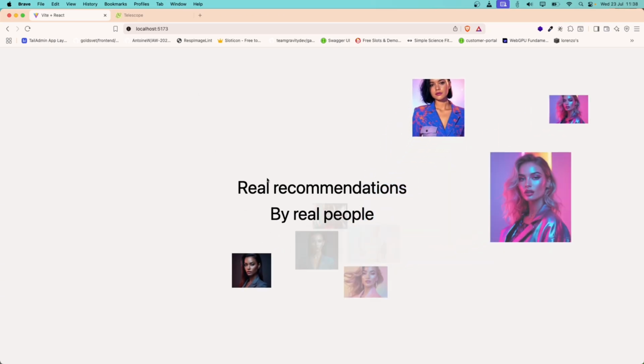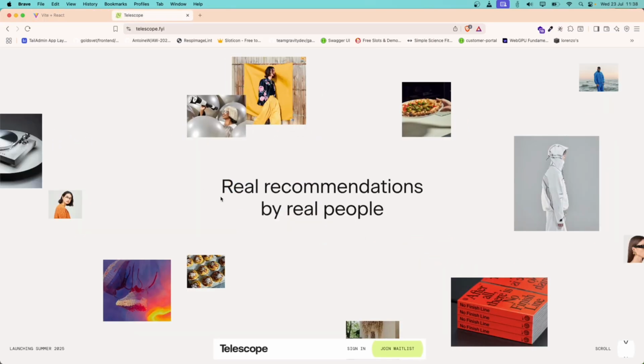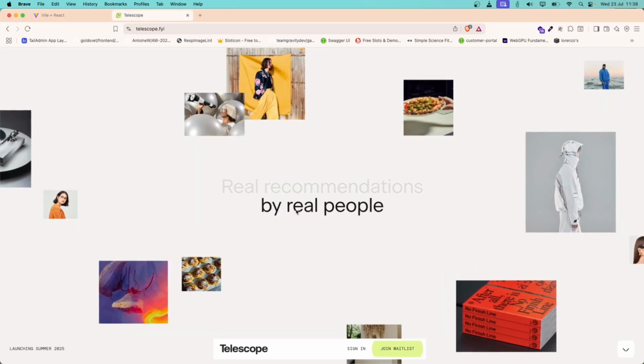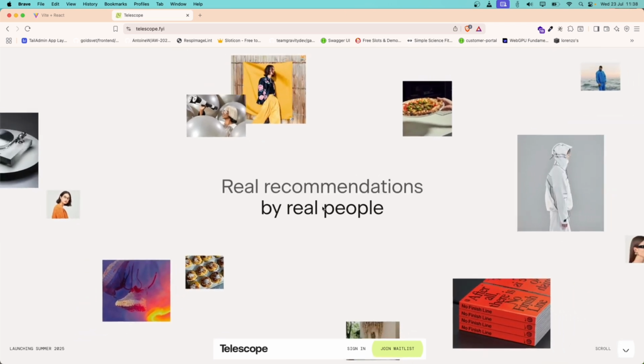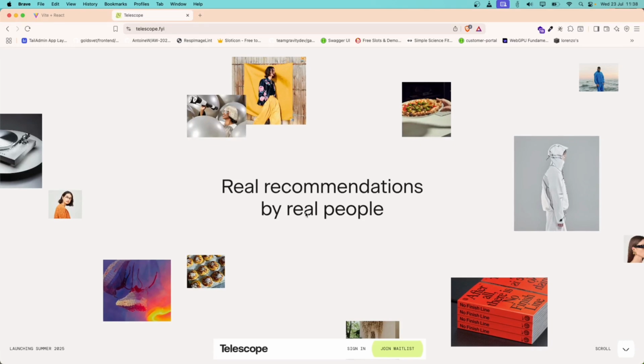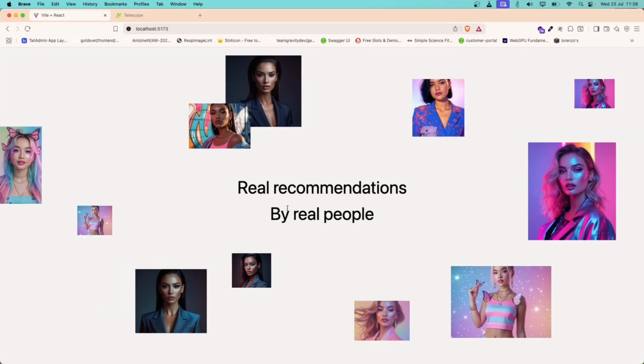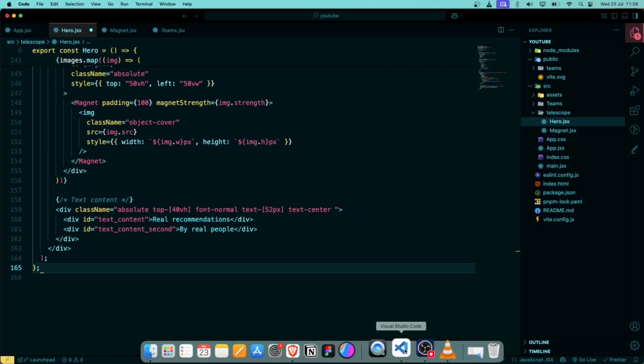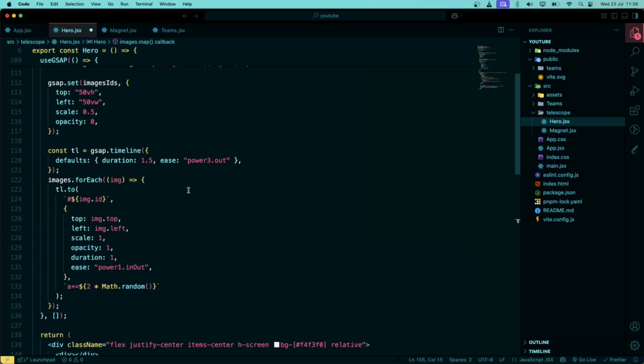It is working perfectly. Now, as you can see, when I scroll, this "by real people" text will slightly come upwards, and this "real recommendation" text is fading out. And if I scroll back, it comes back like this. So firstly, let's create this simple animation. To create that text animation, let me use GSAP for that, right?